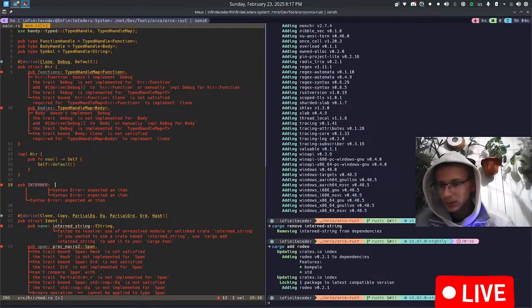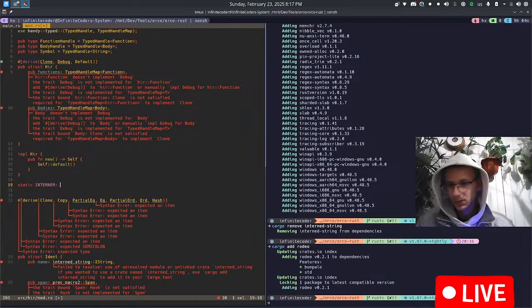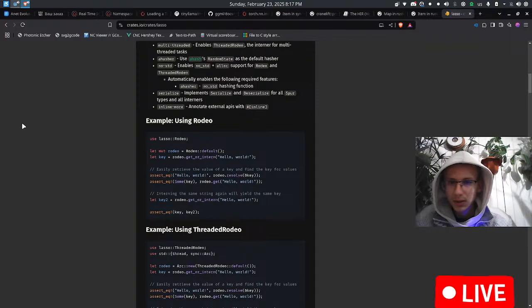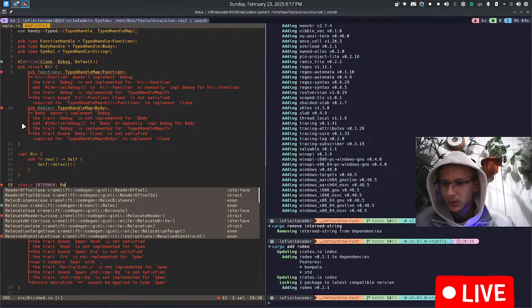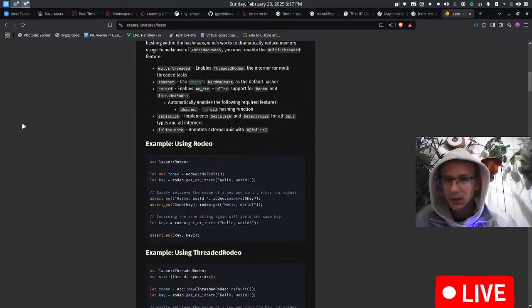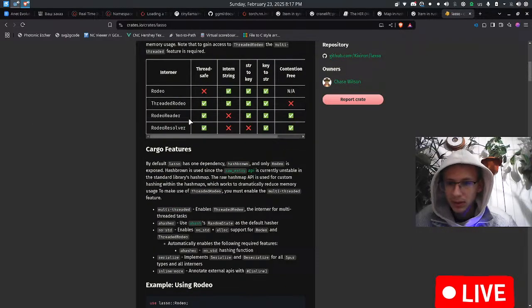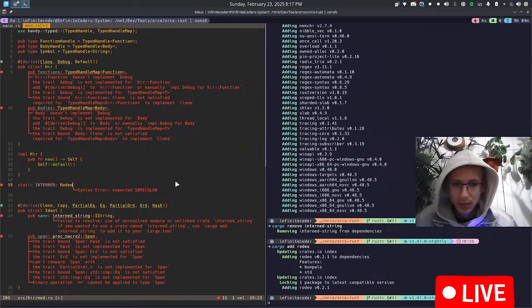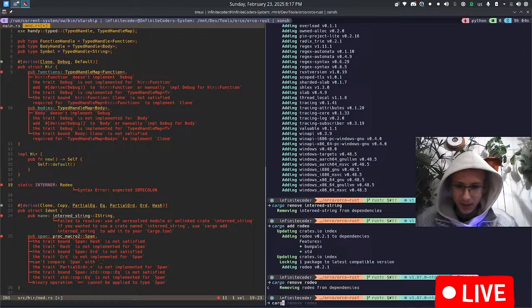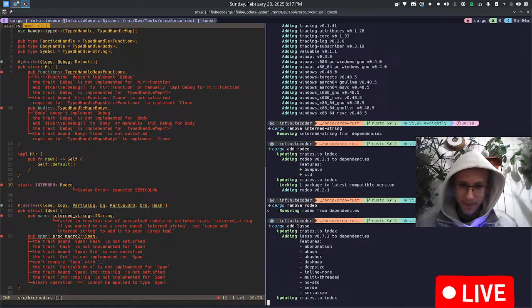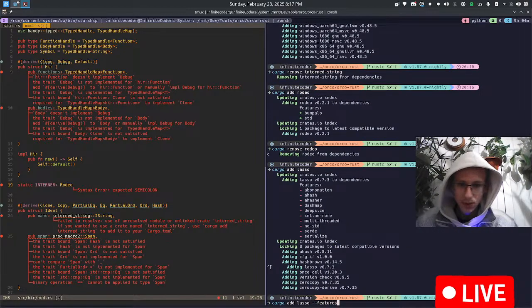Let's do a public interner. Or actually, let's do a private interner. Static interner, which is going to be a rodeo. A threaded rodeo. Wait, cargo add rodeo, no. Cargo add lasso, features multi-threaded.